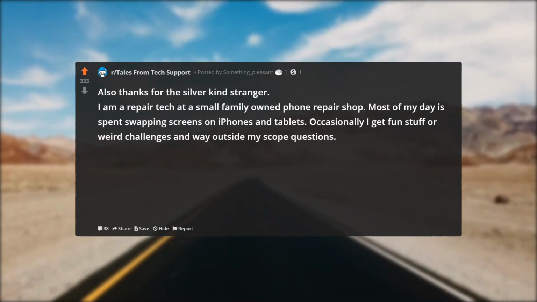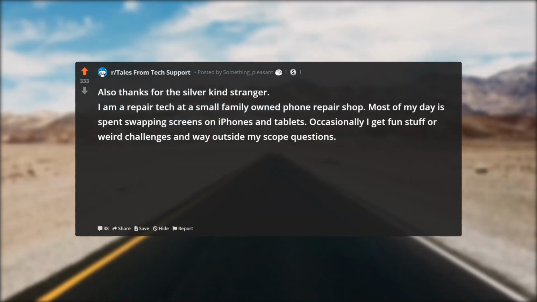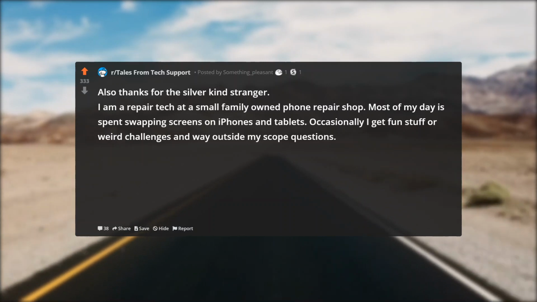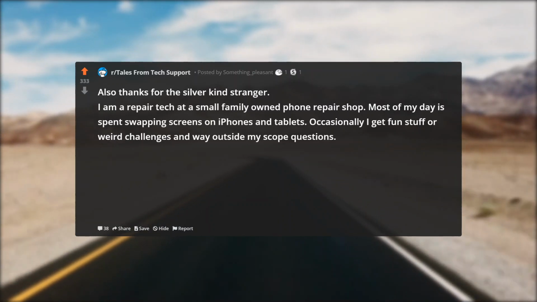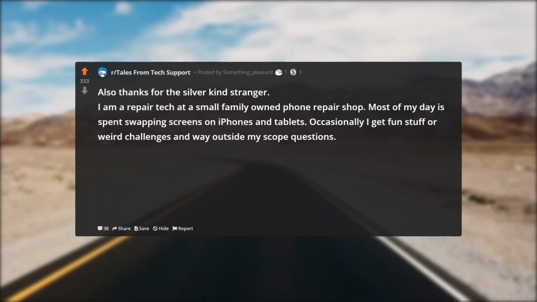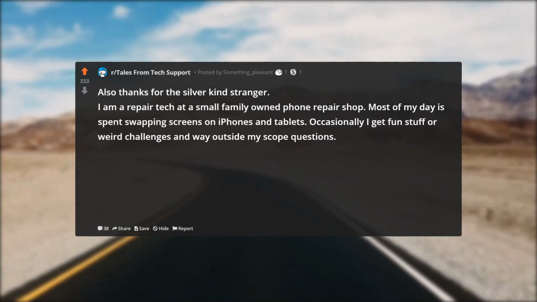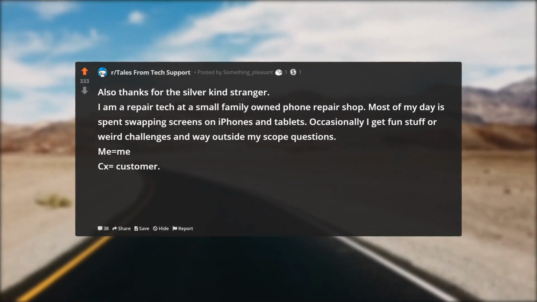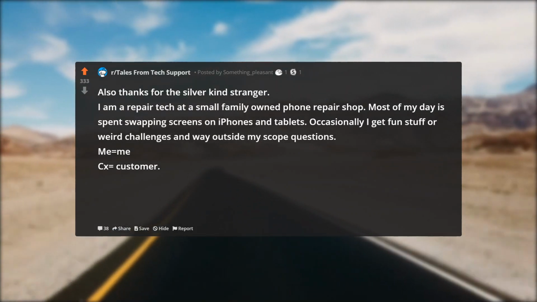I am a repair tech at a small family-owned phone repair shop. Most of my day is spent swapping screens on iPhones and tablets. Occasionally I get fun stuff or weird challenges and way outside my scope questions. Me equals me. CX equals customer.